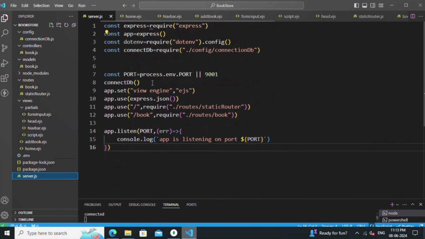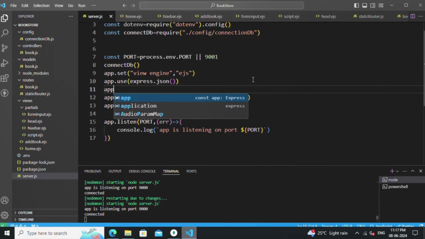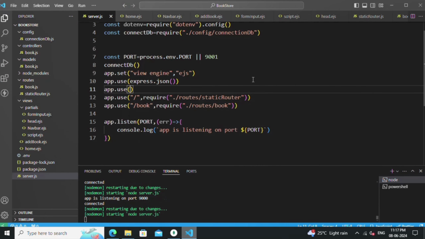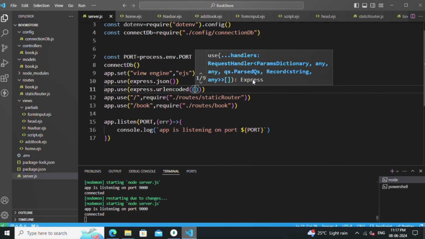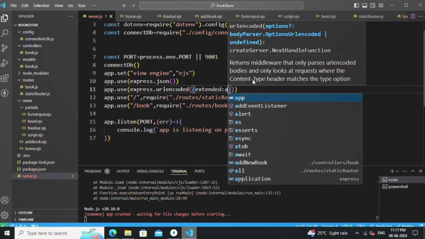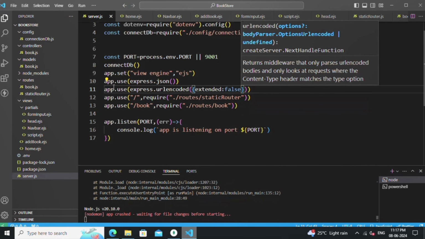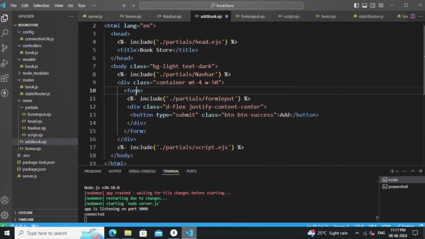Now we go back to our server.js. Here to parse the form data we need to add one middleware, app.use express.urlencoded extended false. Everything is done. One thing is remaining.